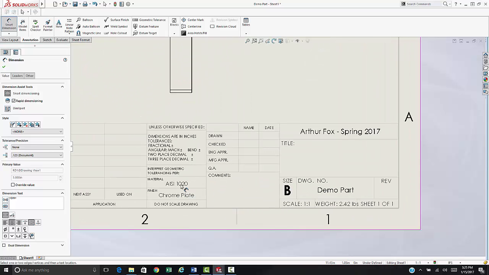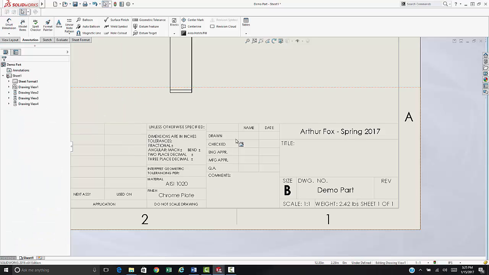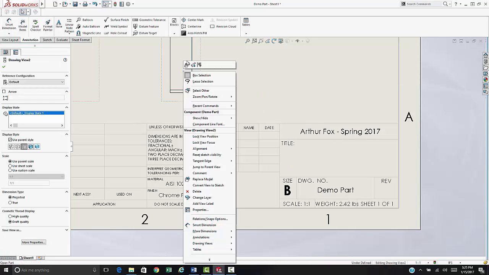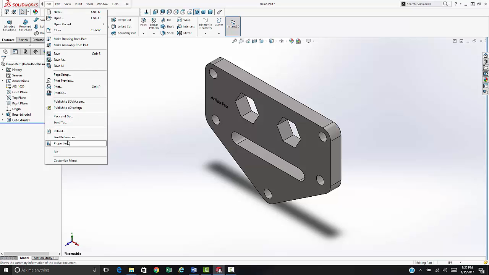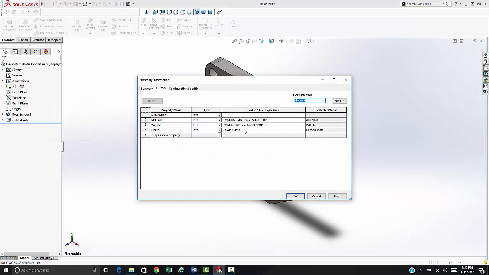But the features here. Okay, we changed the material in our part. When I built the part in the model, I did not select material or a finish. So now if we go back to our part, if you right mouse click and click on this button right here, it'll take you back to the part. And you'll notice here the material has changed. It is now 1020 steel.